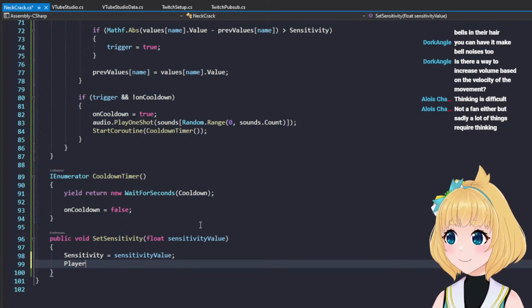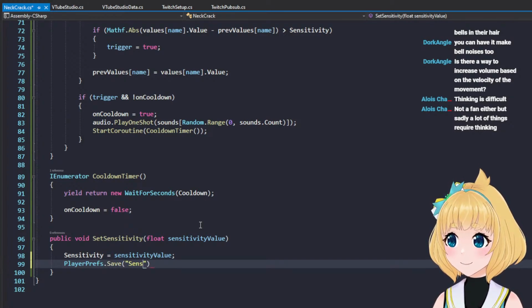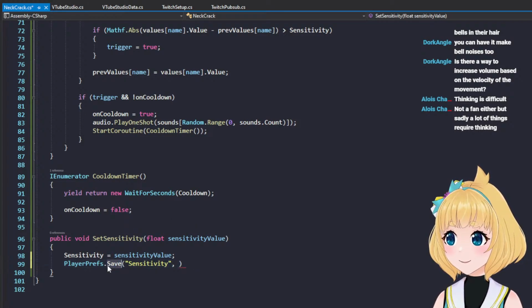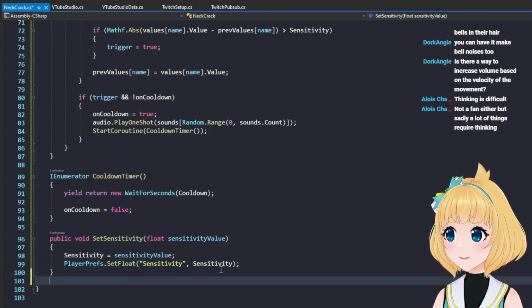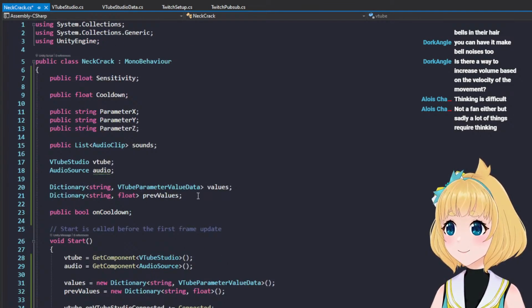Also, we're gonna save these. Oops, save float. Or set float? Set float. There we go. We also need to set it at the start. I guess I can write a different thing for that.